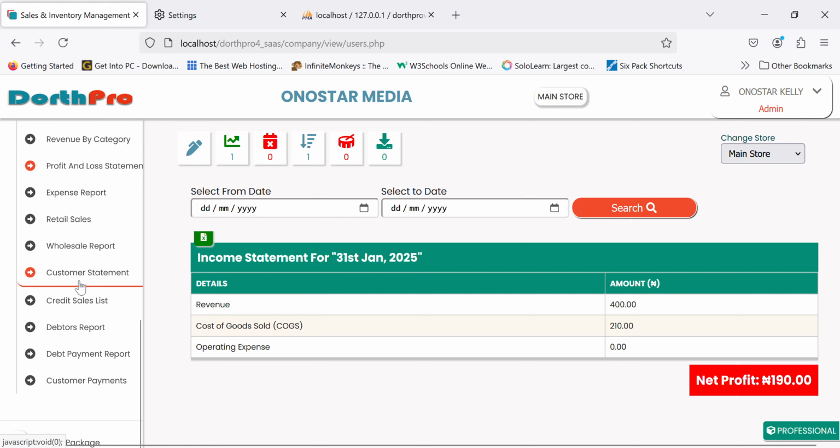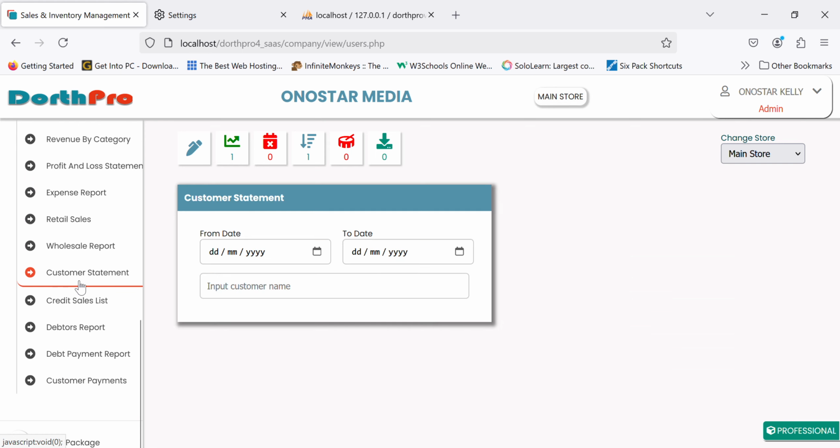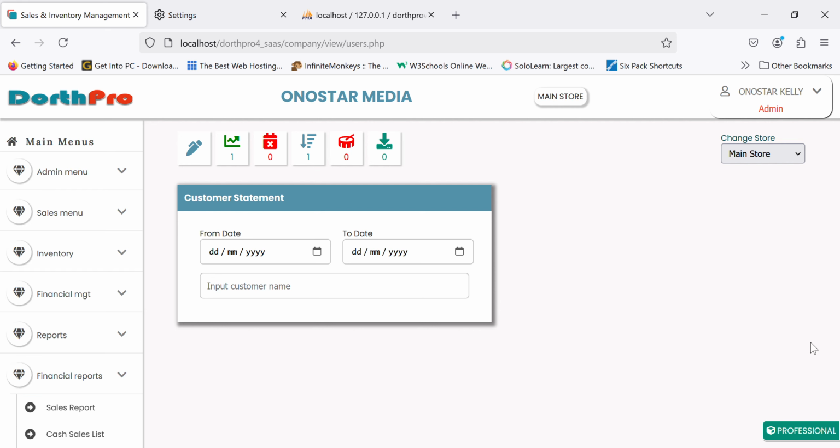I have your wholesale report, customer statement, which displays every transaction a customer has made with you over time. So we have your credit sales, debt payment, and all of that. Okay, so that's about it.